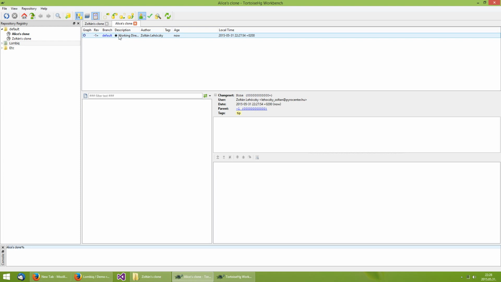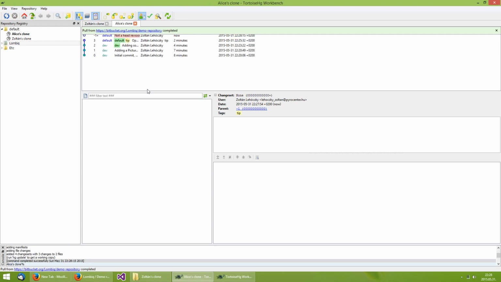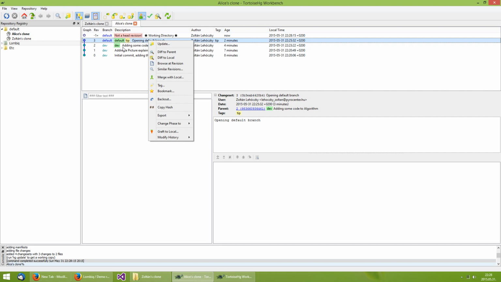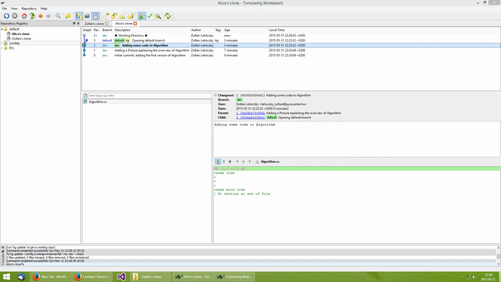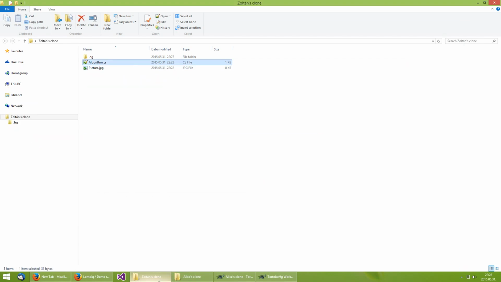So what Alice has to do now is to do a pull. Basically, every time when you start to work on a repository that is used by multiple people, it's good to do a pull first, so you can see if anything changed there. As you can see, Alice now pulled in all the changes that we have done previously. So to update her working directory, she will do an update, but not on the default, because that's just for releases, but on the dev. So let's do an update. And if you take a look at Alice's clone, it has the same data as Zoltan's clone.